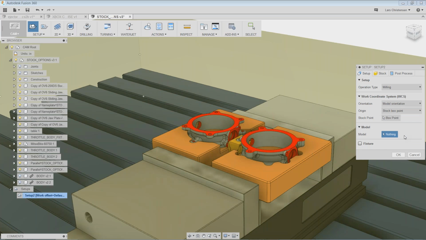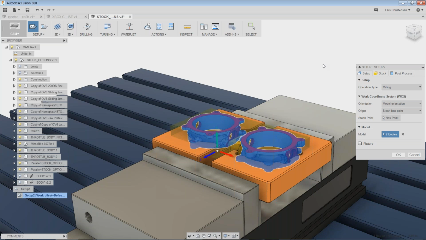So let me just hit the red X. What I'm going to do is select the two parts that we are going to machine, just like that. Those are the two bodies that we are going to machine in here. So when you have an assembly where you have the table and everything, you need to tell the software what you need to machine. So we pick those two bodies, and then we can go back to where we were before.